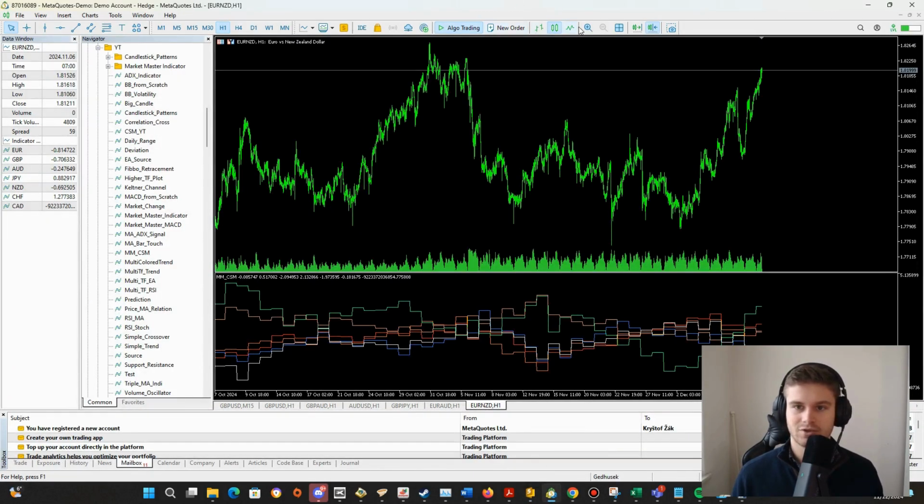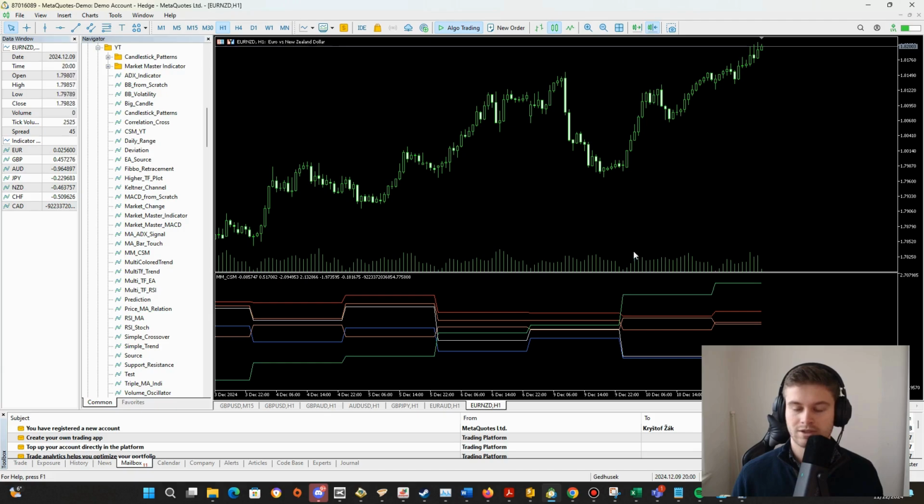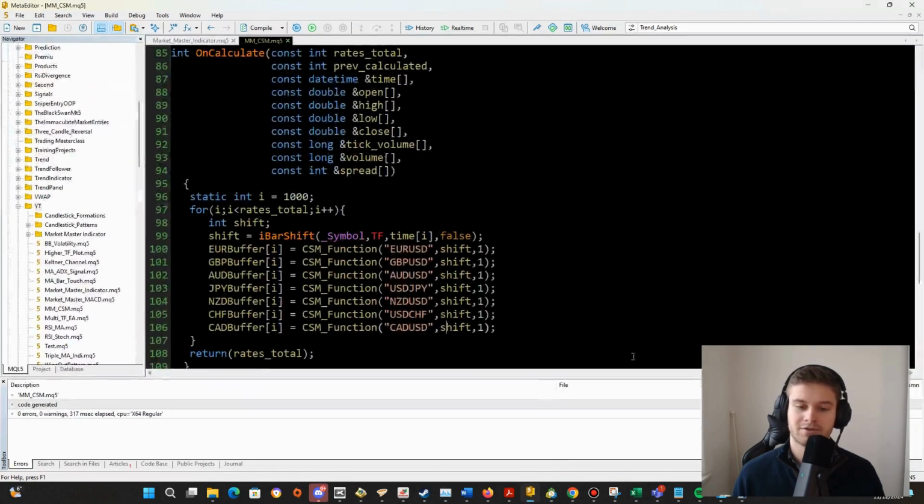Yeah, now it basically shows you how strong these currencies are. So based on this, it tells us that the yen and Australian dollar. Oh sorry, I forgot to change the multipliers. So GBP multiplier 1, Australian dollar multiplier 1, USD/JPY is multiplier -1, New Zealand dollar is okay, USD/CHF is also -1, and Canadian dollar is 1.